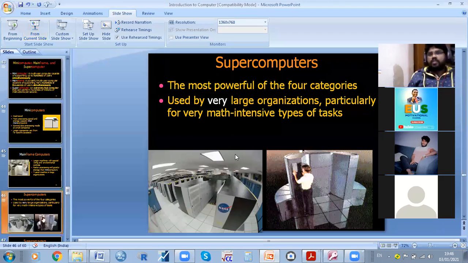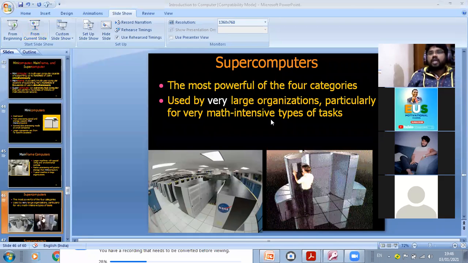Then if you take the supercomputer, it is the most powerful of the four categories, very fast, and used by very large organizations, big organizations. They use supercomputers particularly for math-intensive tasks. For example, for mathematical or logical tasks, they may use supercomputers to do the work at more speed.